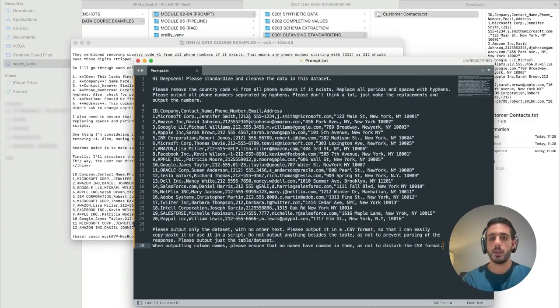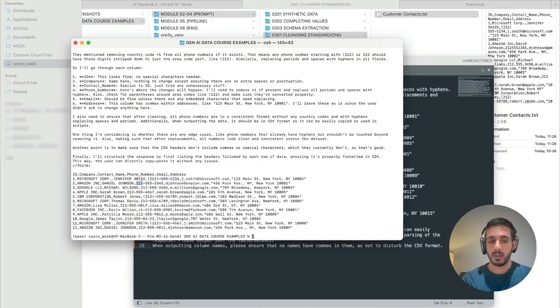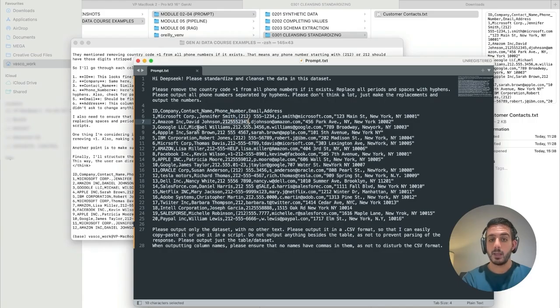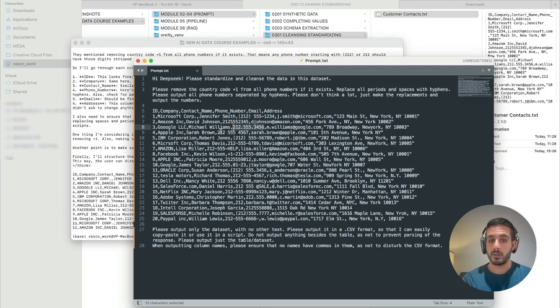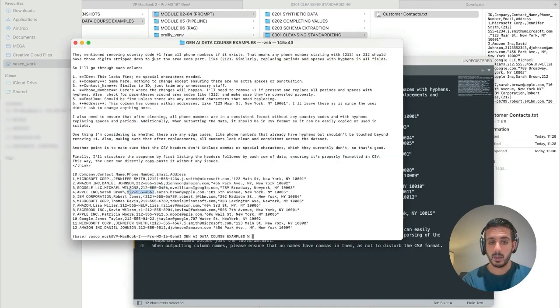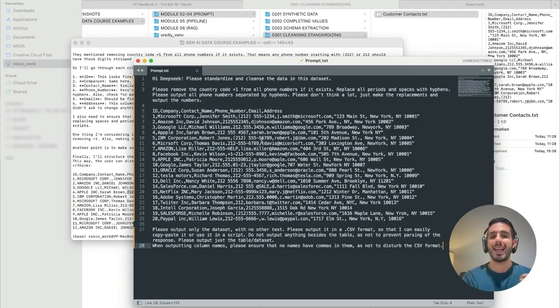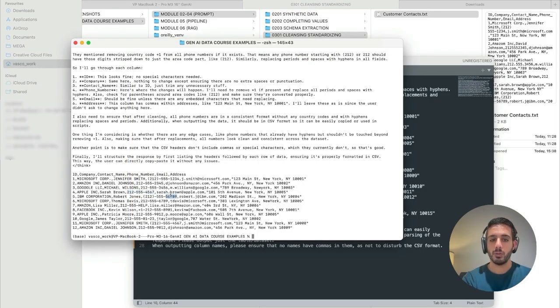It kept the parentheses, but it put the hyphen in this one. In this one, it added the hyphens, yes. In this one, it converted the periods to hyphens, yes. This one, okay, so far so good. The only thing that it's doing is it's not removing these.